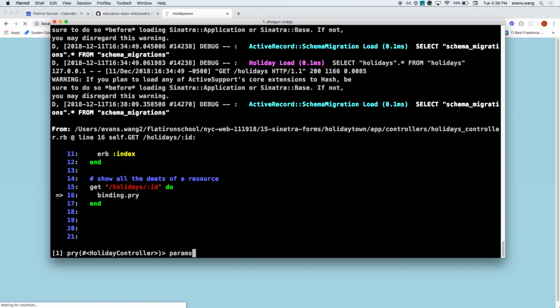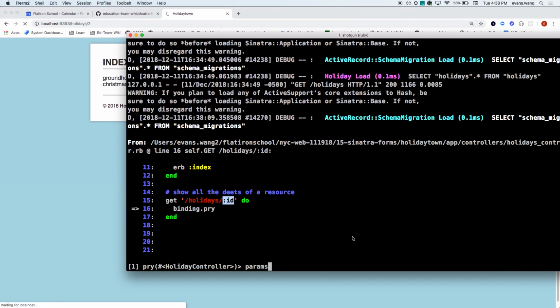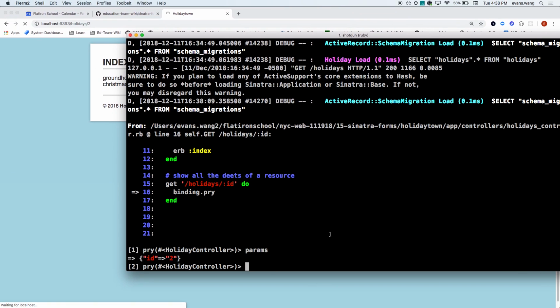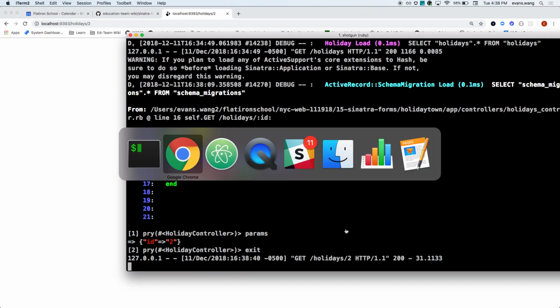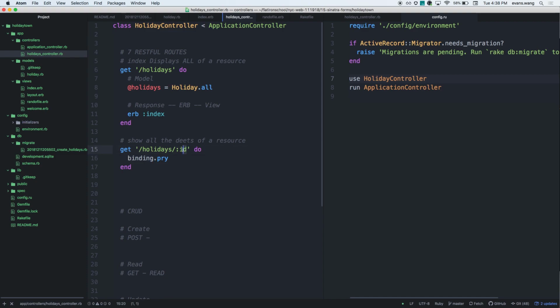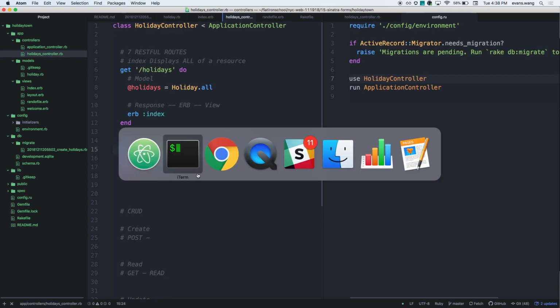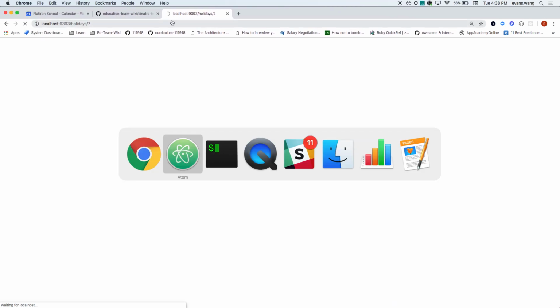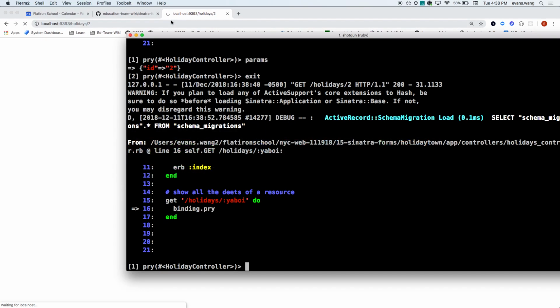It would be a hash, right, with a key of ID pointing to 2, which is where I got in the route. Cool? And some of you have already seen inside the labs that if I were to say, I don't know, ya boy, I'll just change that up, and then I were to go to, I don't know, 7, I should pause the code. Why is it going holidays too? Interesting. Either way, what are params now?